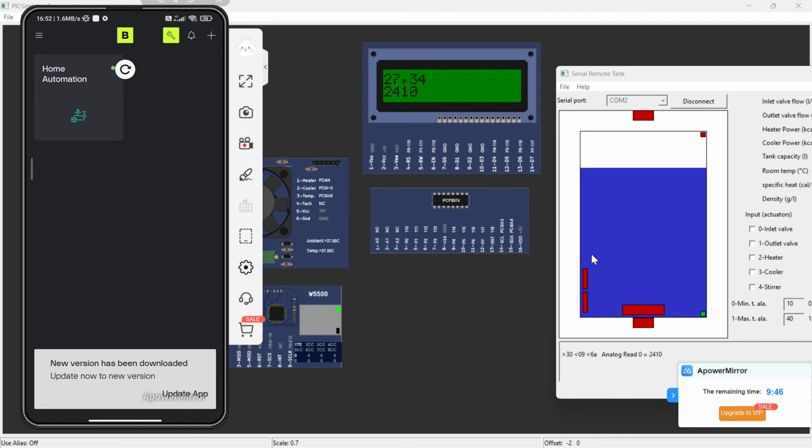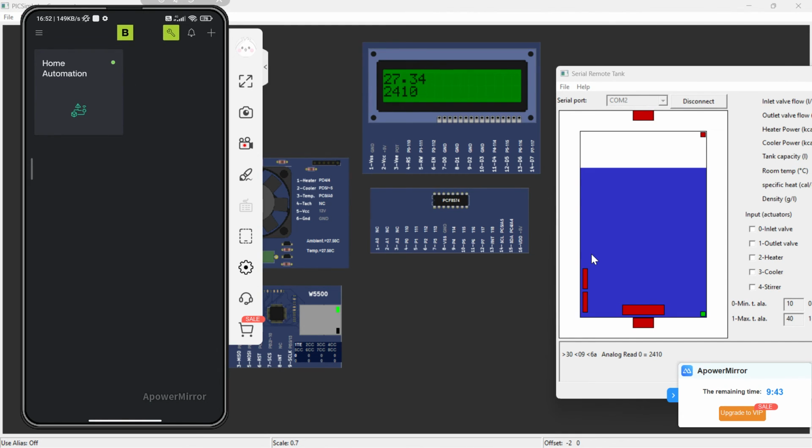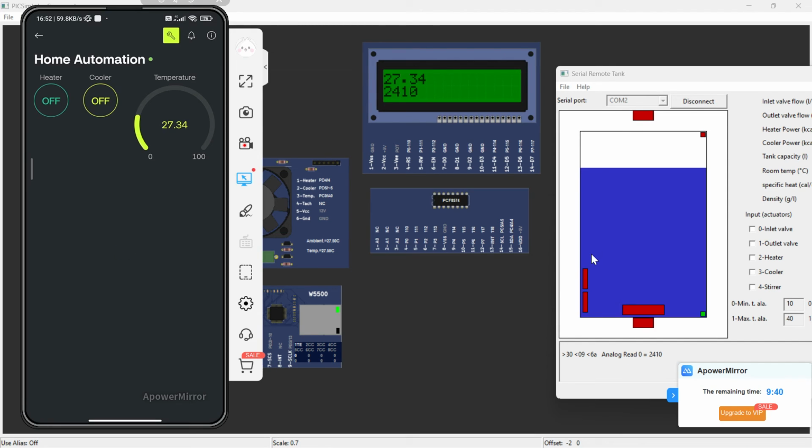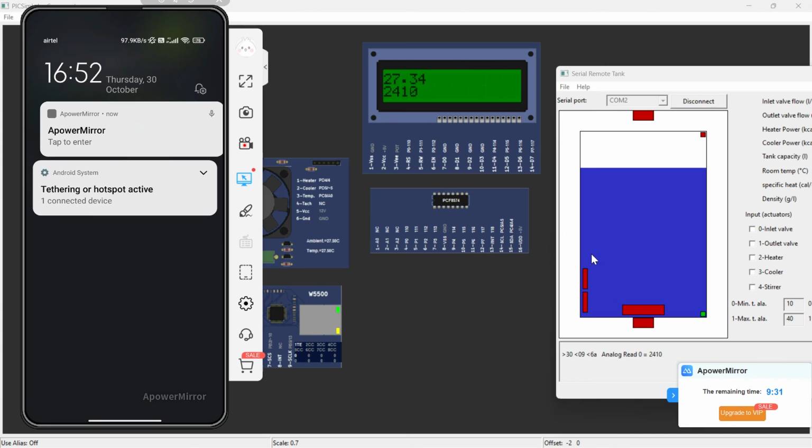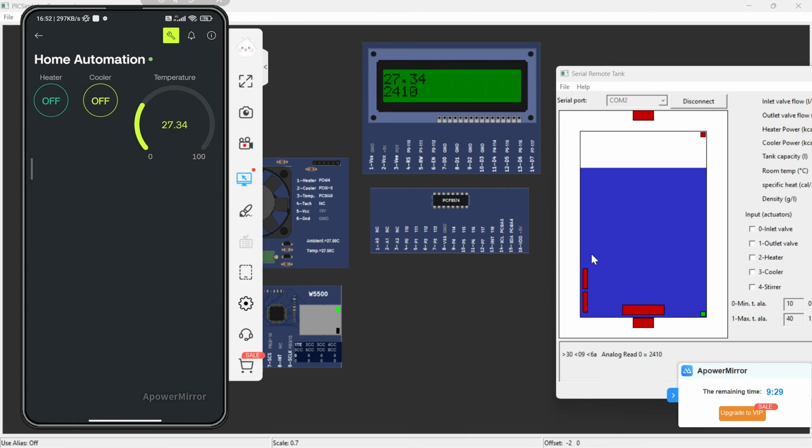As you can see here, I have created home automation. With this, we can control the valves, temperature, and volumes. So let me start here. We have two tabs. One tab is for the temperature system. Another tab is for volume, like water inlet valve control. So we have two buttons and one gauge. One button is for turning on and off the heater, and another button is for turning on and off the cooler.